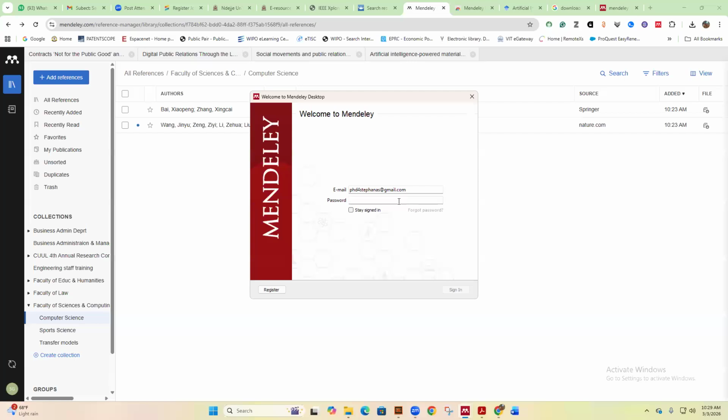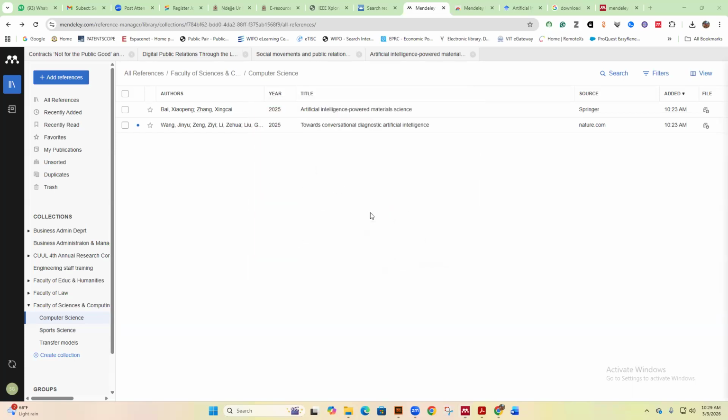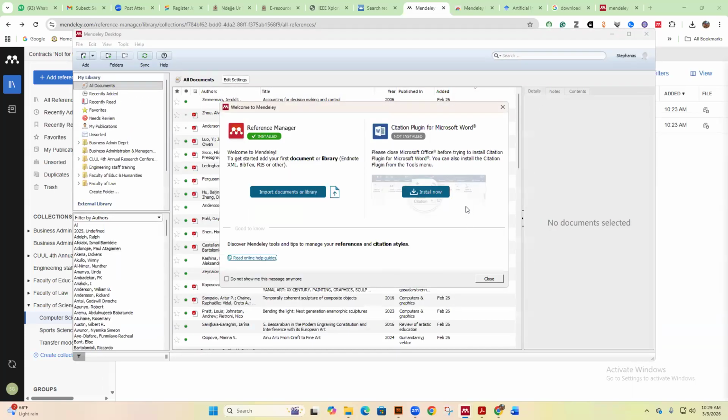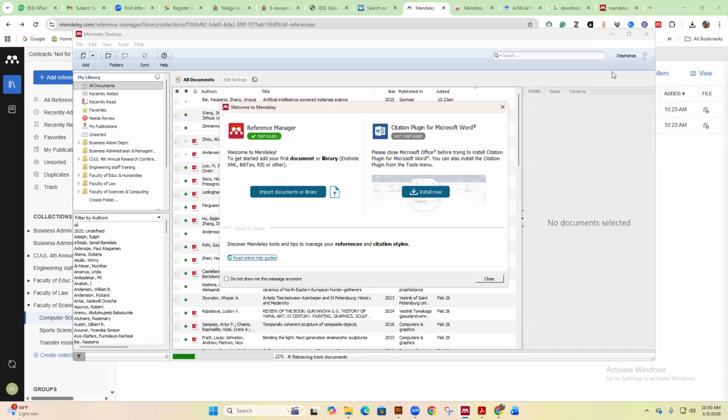And then the password without changing any character. If you are using your personal laptop or computer, you can stay signed in. So this is what will come on your screen, and you'll have a secondary page which tells you welcome to Mendeley, citation plugin for Microsoft Word.